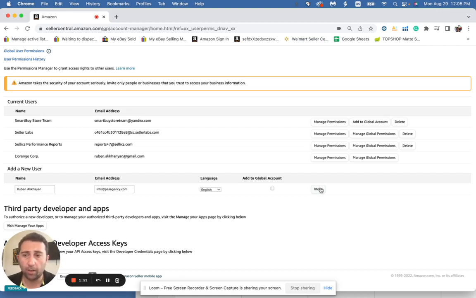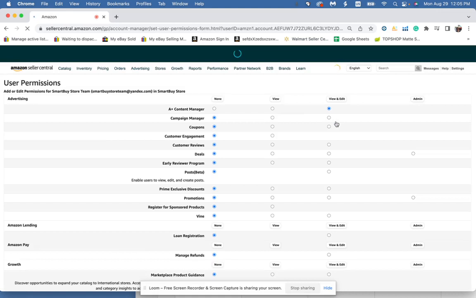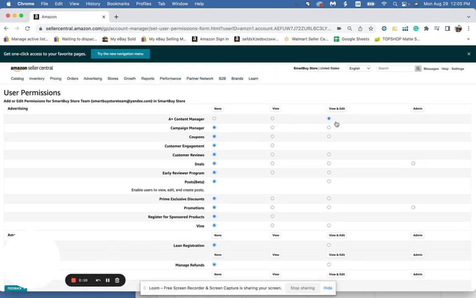But that's not all, because with that, you're only giving them access without any permission. So in order to give the permissions, once the recipient accepted your invite, you will have an option right next to it as manage permissions. So you come to manage permissions, and if it's an agency or VA where you are basically trusting the whole business management, the majority of these tabs here need to be in blue, accepted, or view edit, or either admin.